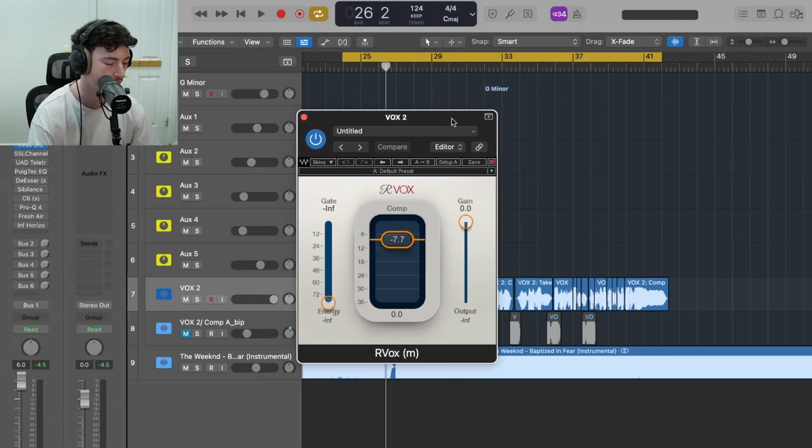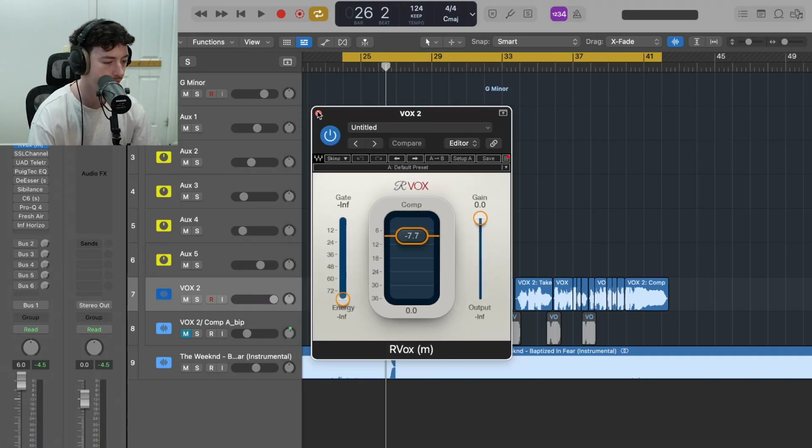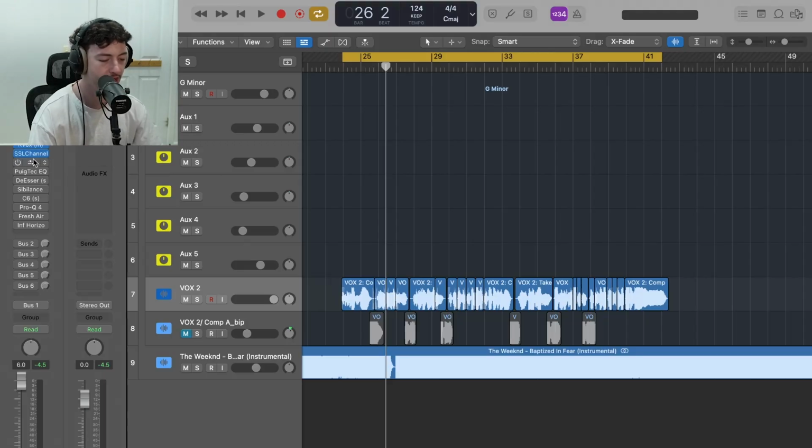Yep, still a lot of work to do. That's why after that in the chain, we're using RVox, just compressing the vocal a little bit. Then after that in the chain, we're using the SSL channel by Waves. This is actually going to be part of the secret sauce.